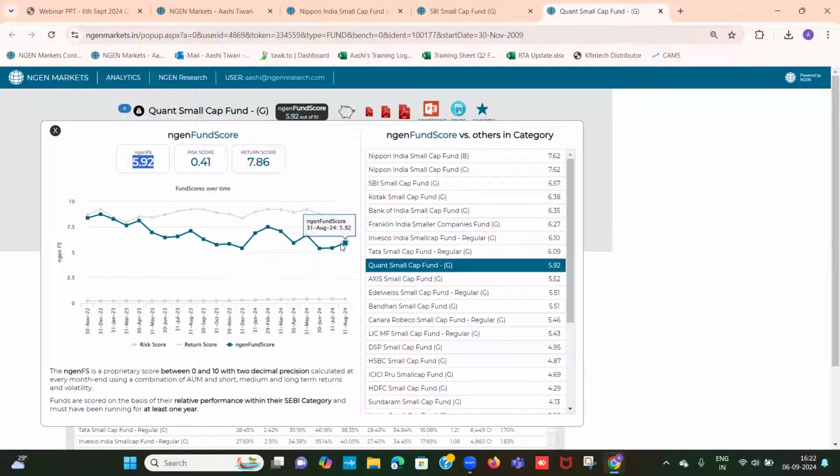And the second parameter is basically the quantitative parameter, which is a combination of AUM and short, medium, long-term return and volatility. So 10% weightage is given to AUM and 90% weightage is given to the short, medium, long-term return and volatility, which is basically 1 year, 3 years, and 5 years risk-adjusted return. Please note that all these funds are comparable only on an intra-category basis. That is, you cannot compare a score of a small cap fund with that of a large cap.